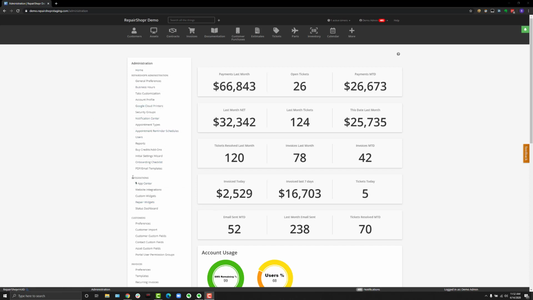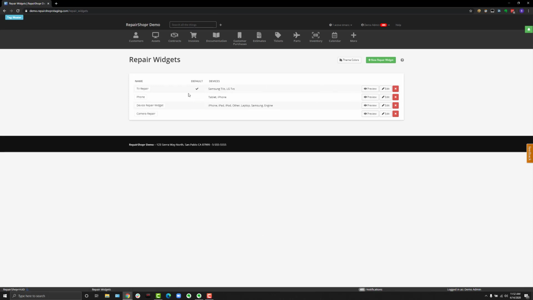I'm already there. Then into the integration section, and you'll see an option here called Repair Widgets. If you click on Repair Widgets, you'll see if you already have some existing device repair widgets, they'll be visible here and you can click to preview them or edit as you see fit. And of course, you can hit New Device Repair Widget to build out a brand new one. And I'll tease the theme colors button here. We'll come back to that because I'm cruel like that.